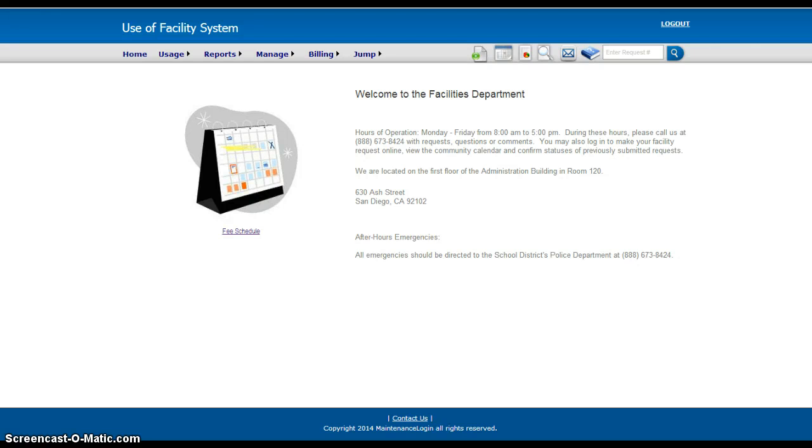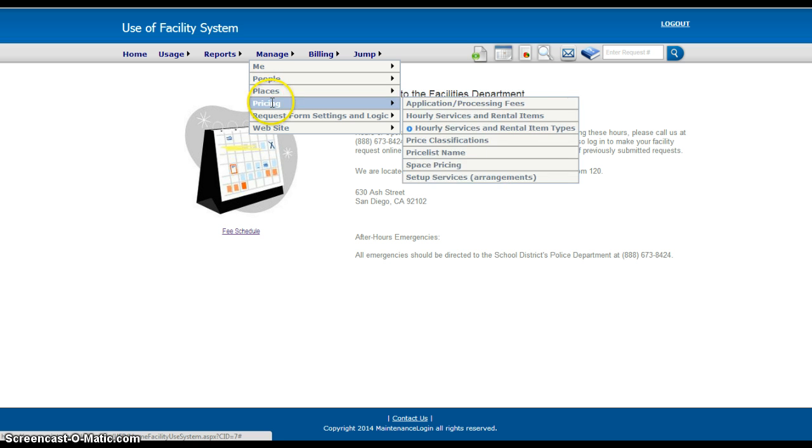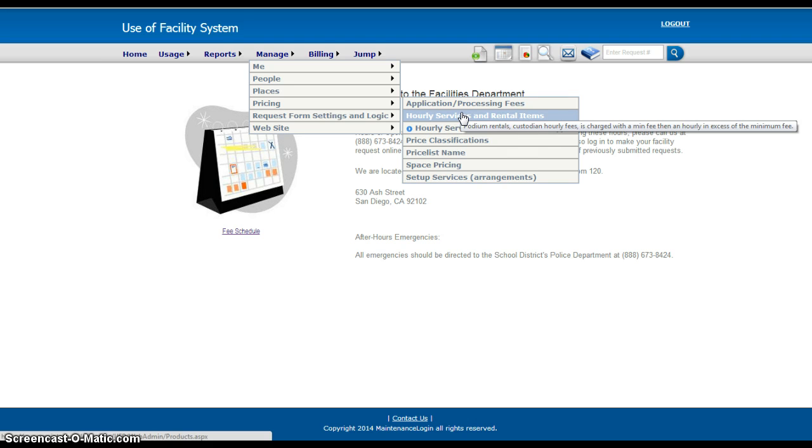We are currently in the admin function looking at the Manage menu. So where we left off was managing places, so now we're going to talk about managing pricing. So the first choice is the application fee or processing fee. So this is where you would go in to add an application fee if you have one. And a fee is a one-time charge, usually with each application.